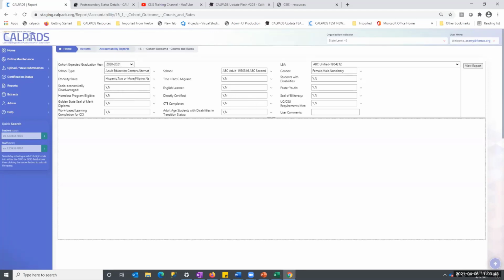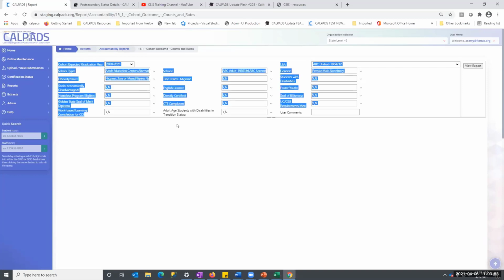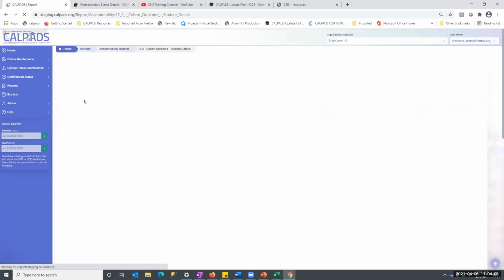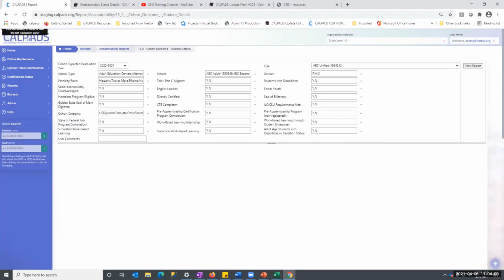And then also on this report, we added the CTE Completer filter, as well as this work-based learning indicator. So those are new. And then on 15.2, I'm not going to run it because this has some real kids in it, but we added 5 new columns about work-based learning. Again, I'm not going to run that report because I don't want to show you real data.